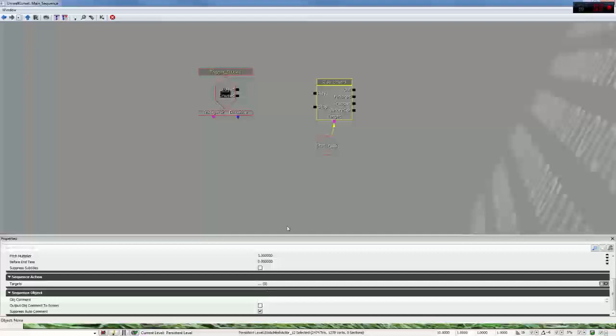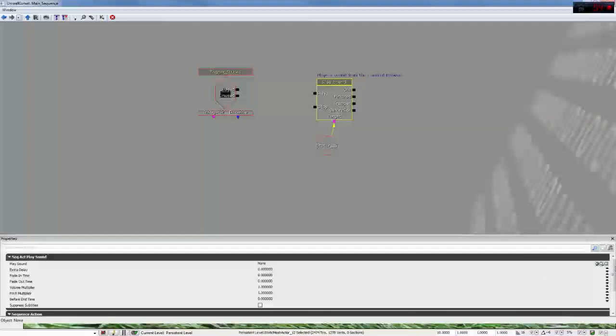Now, the object comment, if I do plays a sound from the browser, this is really just kind of a way for you as the level designer or whatever, to know what this does, right?